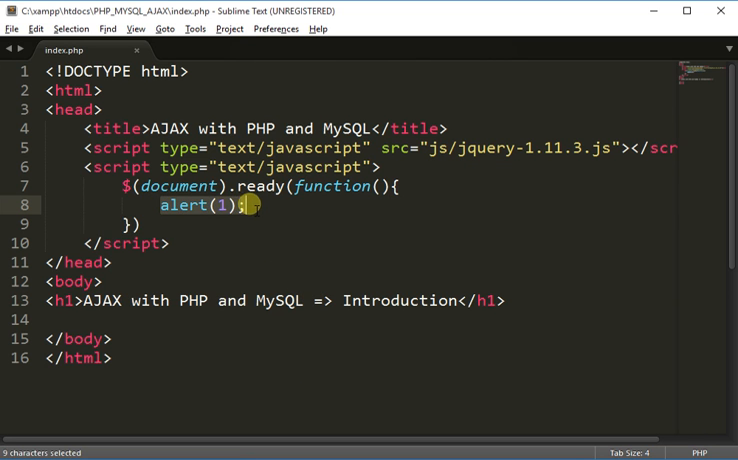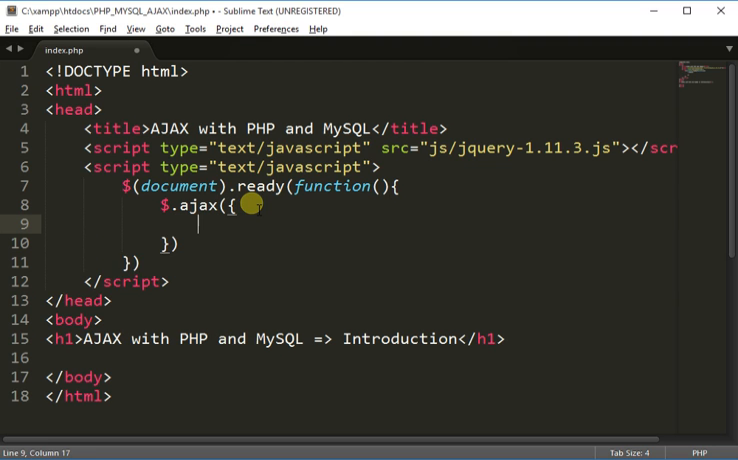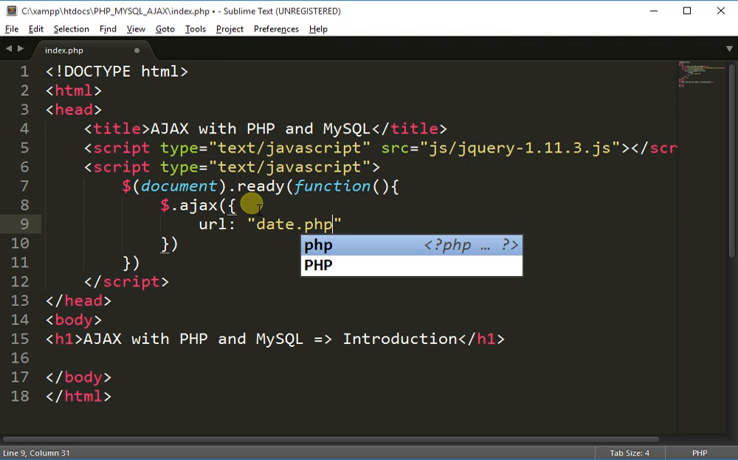So I will show you the syntax of Ajax first. For Ajax, we have to use the dollar symbol, then a dot, and there is a method called ajax. In that ajax method, we have to pass several parameters, like from where you want to get the data. For that we use url and a colon, and whatever the URL is, you have to pass it here. Suppose we are going to get the date from another page, so I'm saying date.php, which is not created yet, we'll create that one.